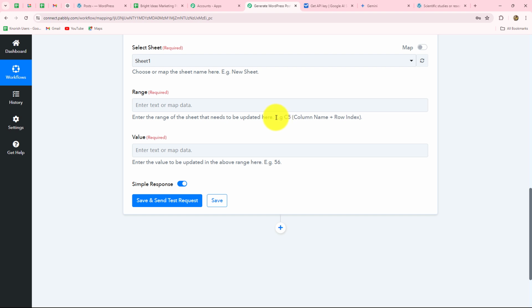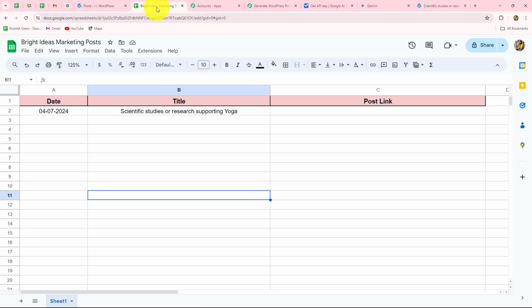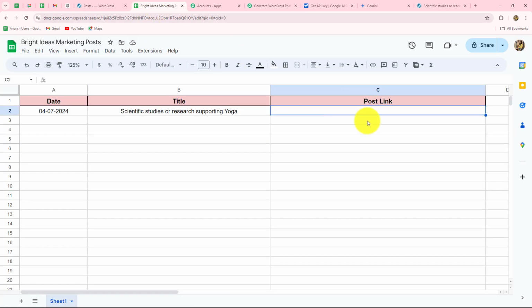As you can see here, the format is given C5. This is the example in which you have to provide the range. So if your column name is C and your row index is 5, then you have to enter C5 in the range. You can see I want to make the update in this C column, and the row currently is 2, but it is going to change with each and every new response.